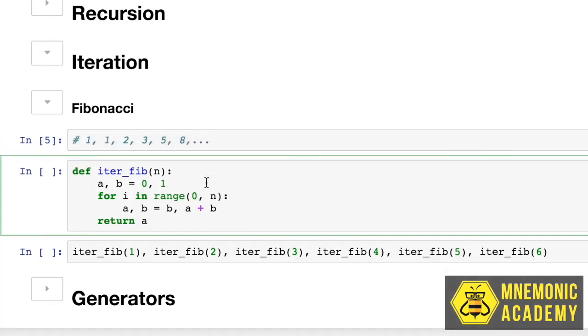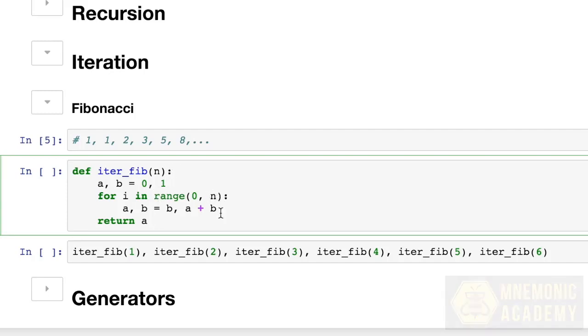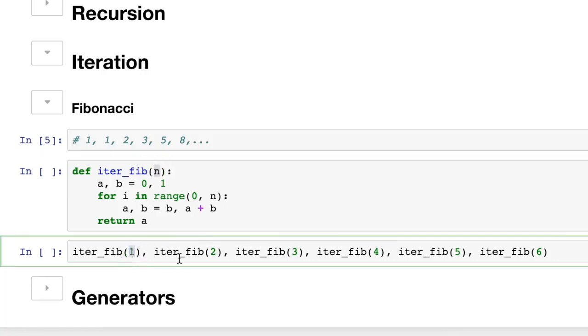So this iteration version of the Fibonacci sequence function is a little bit different. You can see that we start with two assigned variables, a and b, 0 and 1, and then we say for i in the range of 0 through n. So this is going to make a list, because we need a list to iterate over, that's as long as the number that we input. So in this case, it's a list that's 1 long. In this case, it's a list that's 6 long.